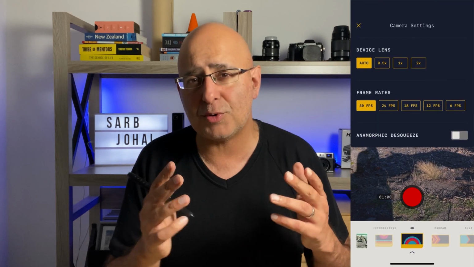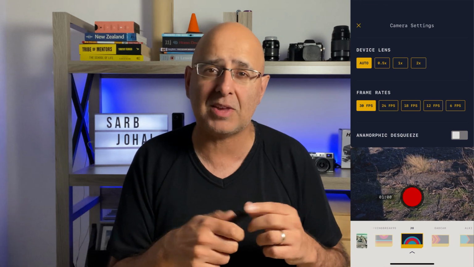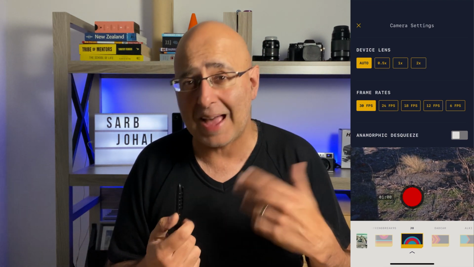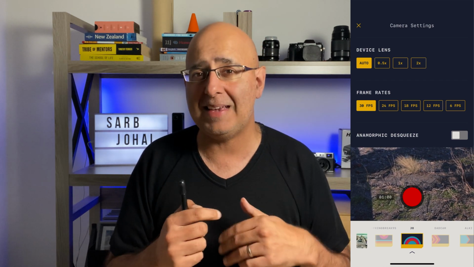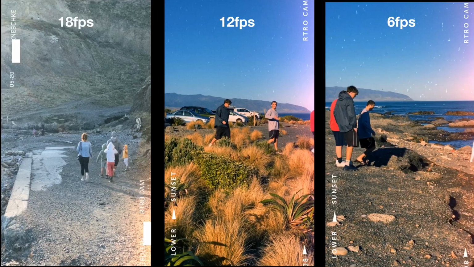You can also choose your frame rate too if you subscribe to RTRO, from the more usual and standard 30 frames per second to the more cinematic 24 frames per second to the downright vintage 18 frames per second for that Super 8 look, and then down even to 12 or even 6 frames per second for draggy shutter type effects, old school jittery vibes. So check this out.